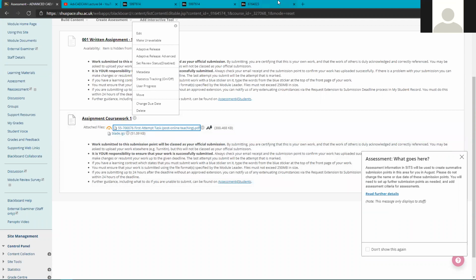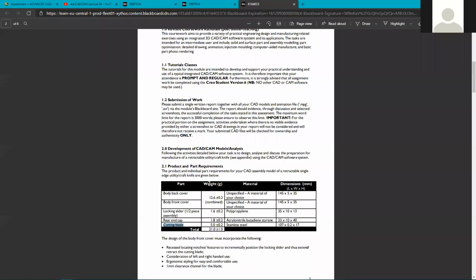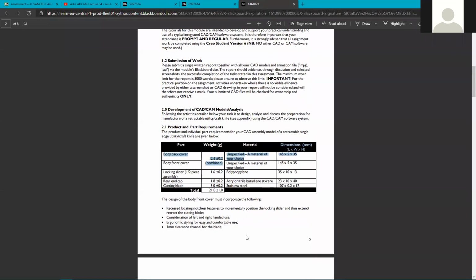So you've got these various constraints. You've got constraints on weight. You've got constraints on dimensions. You've got various other constraints that are outlined further on. You've got things which are more qualitative than quantitative, such as the ergonomic and aesthetic styling of the knife as well, which some of the later modeling tools that we're looking at will allow you to address, with a little bit of aesthetic modeling in that design.